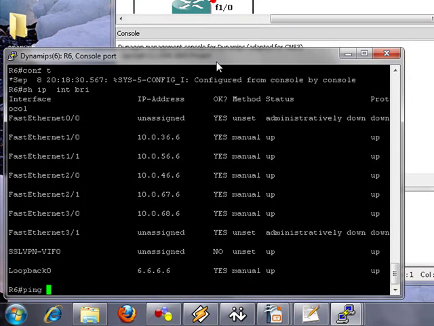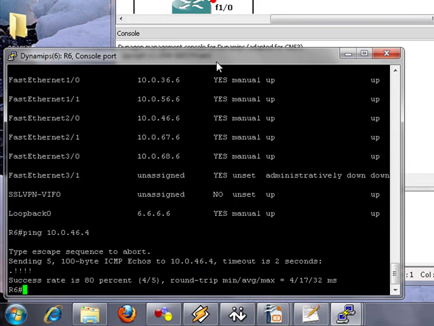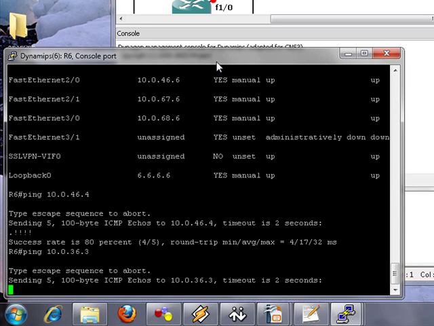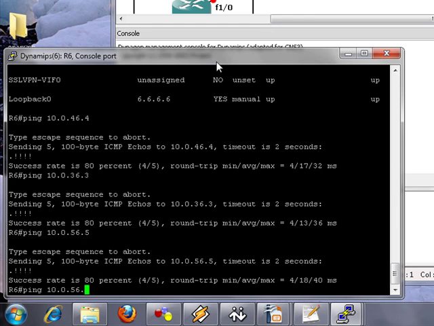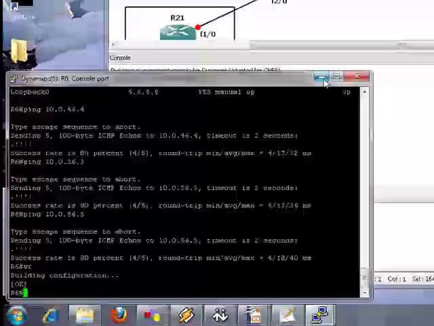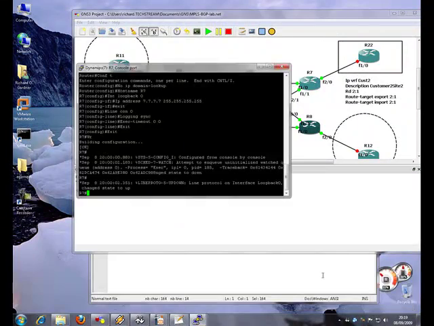So let's ping to router 4 first of all. Good. Next, let's ping to router 3. Good. Ping to router 5. And I believe that's all we can test. Done 4, done 3, and done 5. Okay, let's write that. Pretty good so far. Move on to router 7.